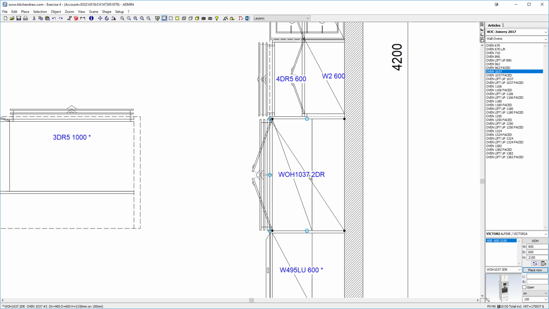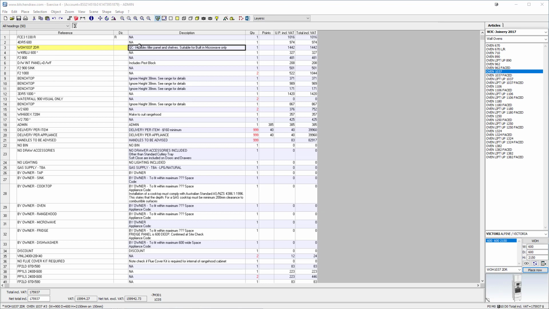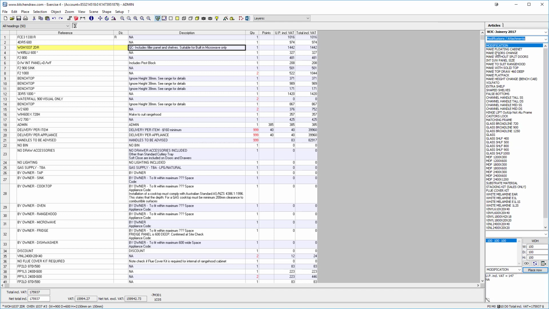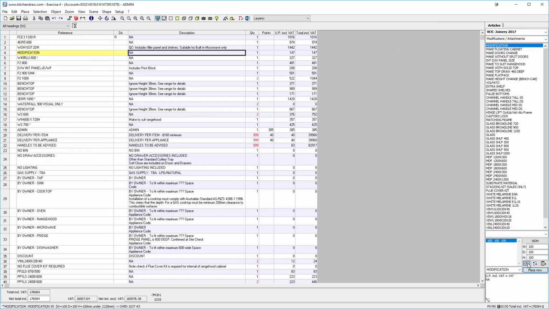Click on this cabinet so it is highlighted in pricing view. Go to the pricing view and make sure it's highlighted. Now we need to go to the end of the list and find modifications attachments. We need to link 2 modifications on this cabinet. First one, second one, and write text.